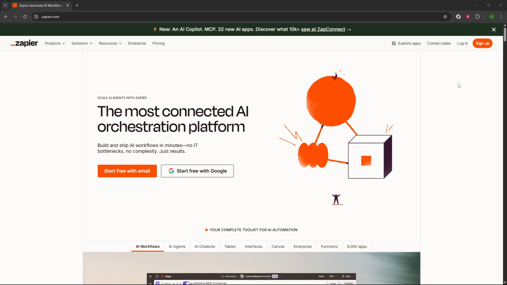Zapier is an amazing platform that allows you to automate tasks between apps and move information seamlessly. Once you're there, take a moment to get familiar with the layout. Now you'll see the option to log in at the top right corner of the screen. Click on that, and you'll be prompted to choose your login method.